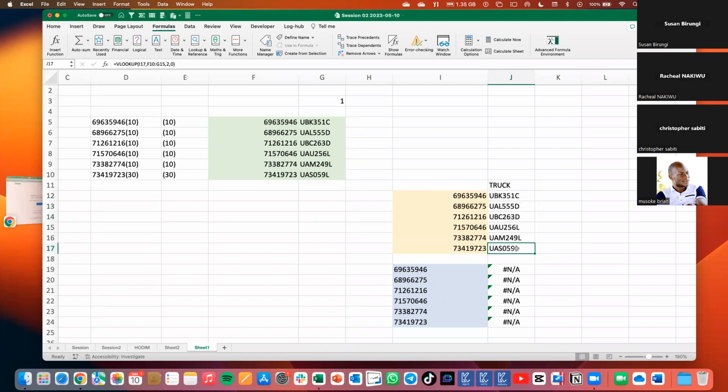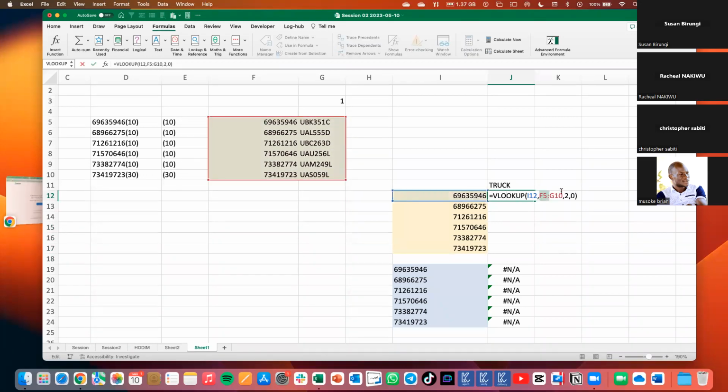So when I double click here to look at the formula, you see where the range is. The range moved. As we are dragging down, even the range was moving one step downwards. That's why here, when you're putting your formula, you have to lock the range. Locking the range, select and press F4 on your keyboard.